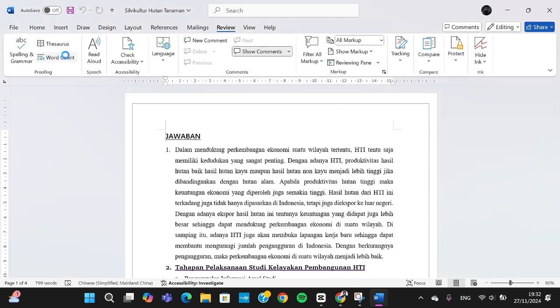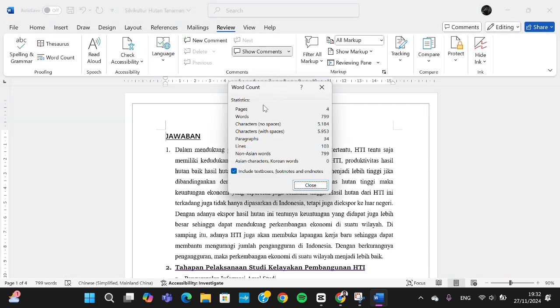But wait, guys, this is the information about how many characters and how many words I have in this document. You will be able to see the number of characters without spaces or with spaces. You'll be able to get information about the number of paragraphs and the lines you have as well. And then you just need to click on Close after you are done reading the information right here.